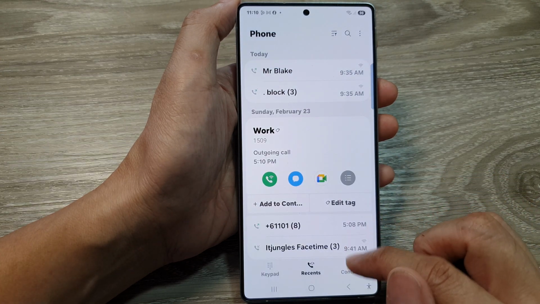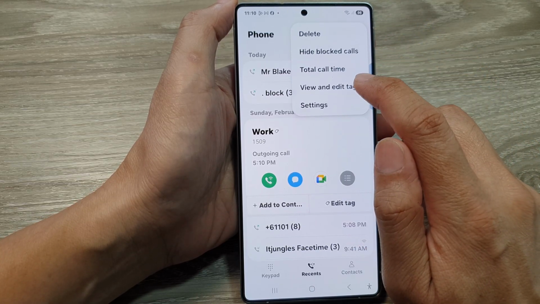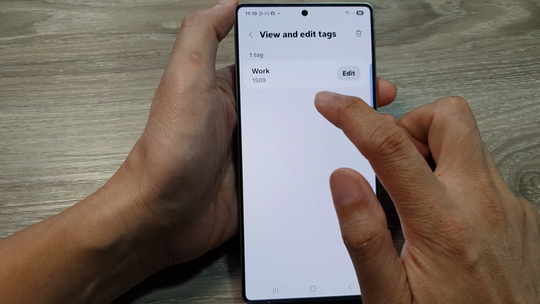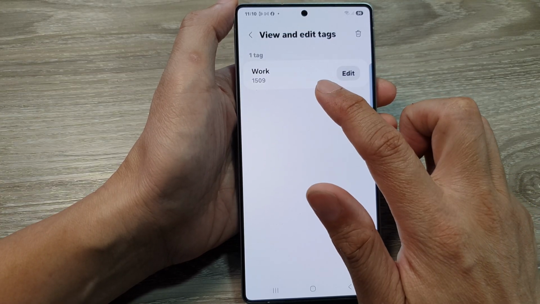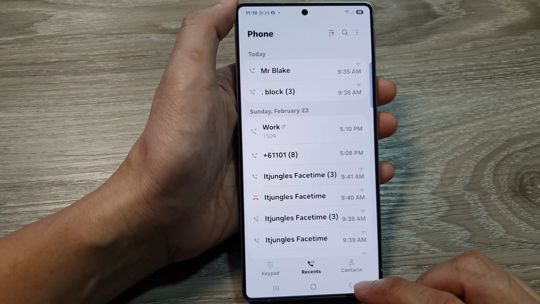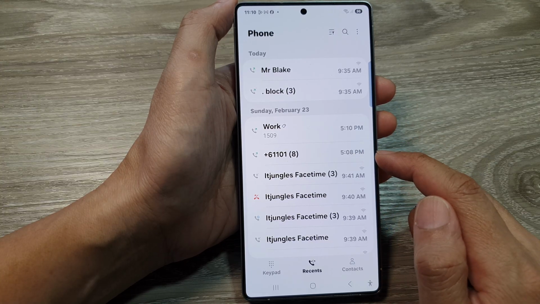And when you want to view the tags, you can tap on the More button and then tap on View and Edit Tags. So here I can view tags based on the label, and with this particular phone number, I have a work tag added to it. And that's it. So that is how you can add a tag to a phone number.